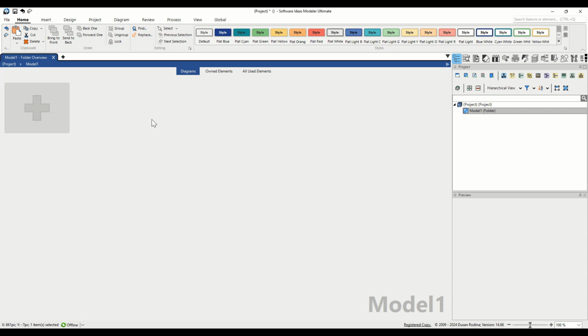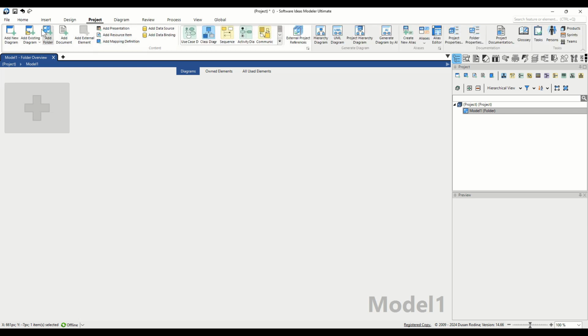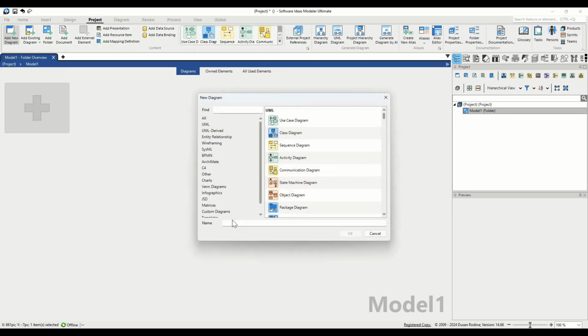First, we'll switch over to the Project tab in the ribbon at the top. You'll see an option called Add New Diagram. Go ahead and click on that. This will open the New Diagram dialog box.